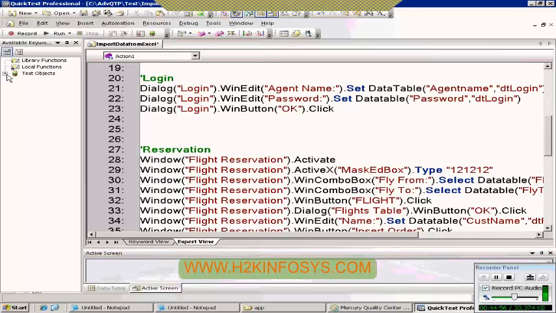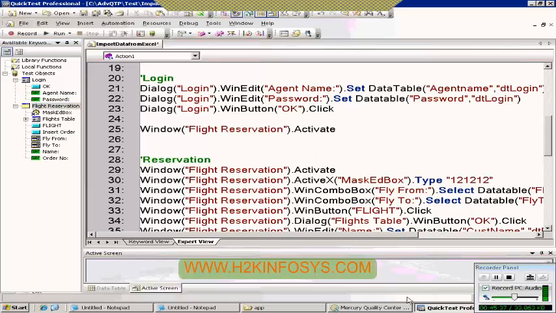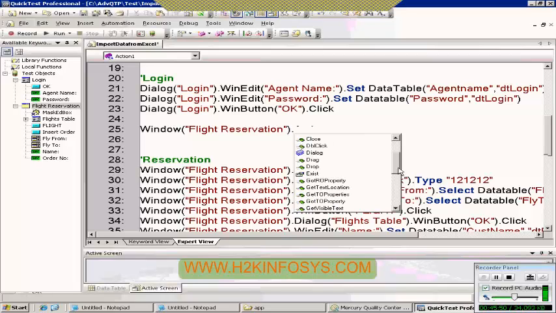Sometimes we use checkpoints, and sometimes you can use GetROProperty extensively even for the verification part. You see here these are the objects. After you click, once the login is successful, you see the flight reservation window is there. How can you validate that? This is the flight reservation window object, so you can just drag and drop that object. In this particular window, you have an object, and there is a method called Exist.